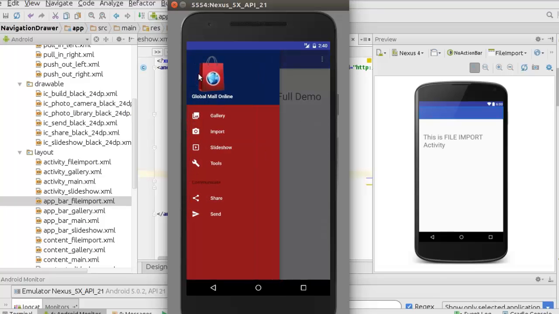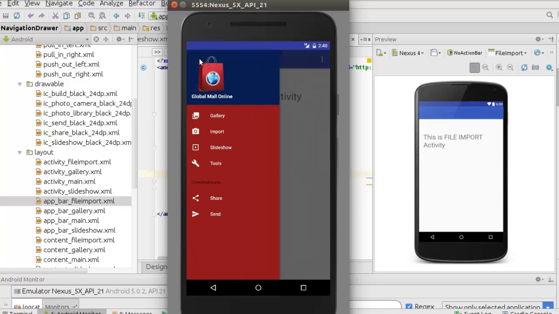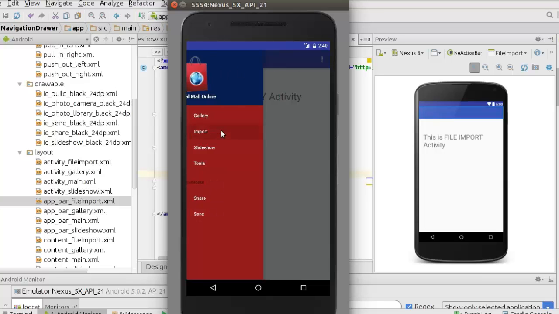That's fine. So the logo and the text right on it, global mode online, and also the menus: gallery, import, slideshow, tools, communicate with share and send, and also a background of sort of wine which fits with the logo. You can see how we actually used colors here. A click on gallery takes us to this gallery activity, and yet we have the navigation drawer in this particular activity as well.